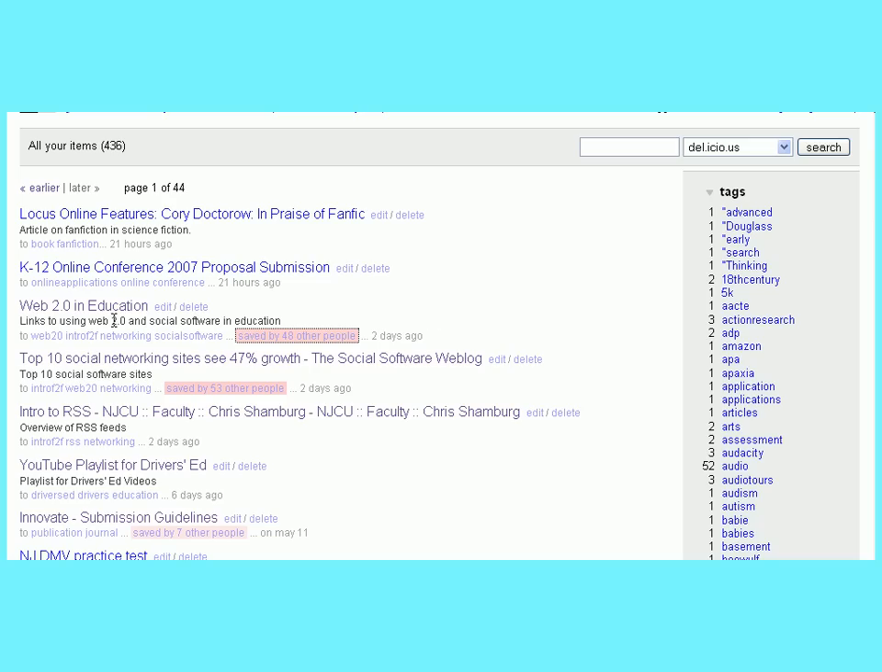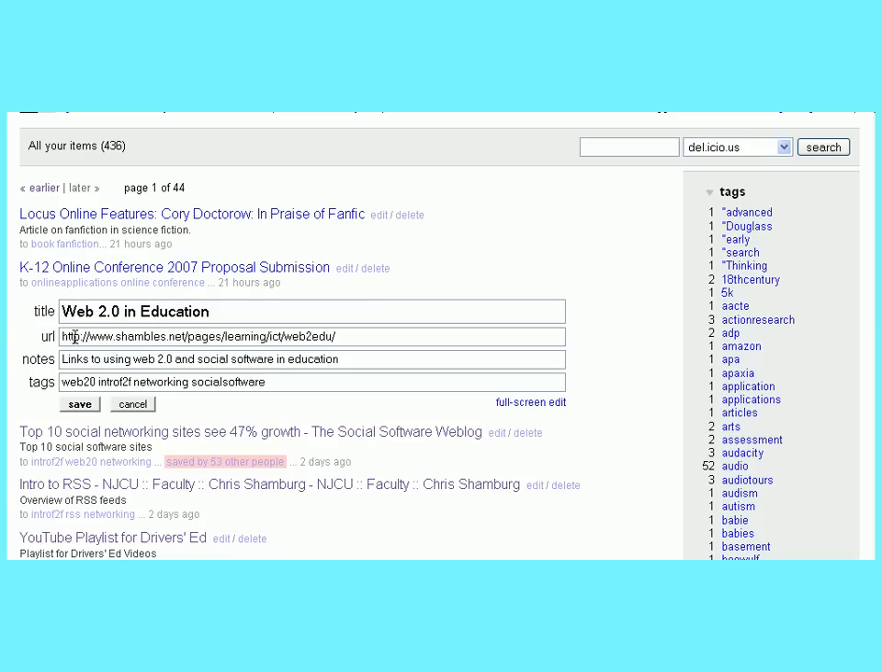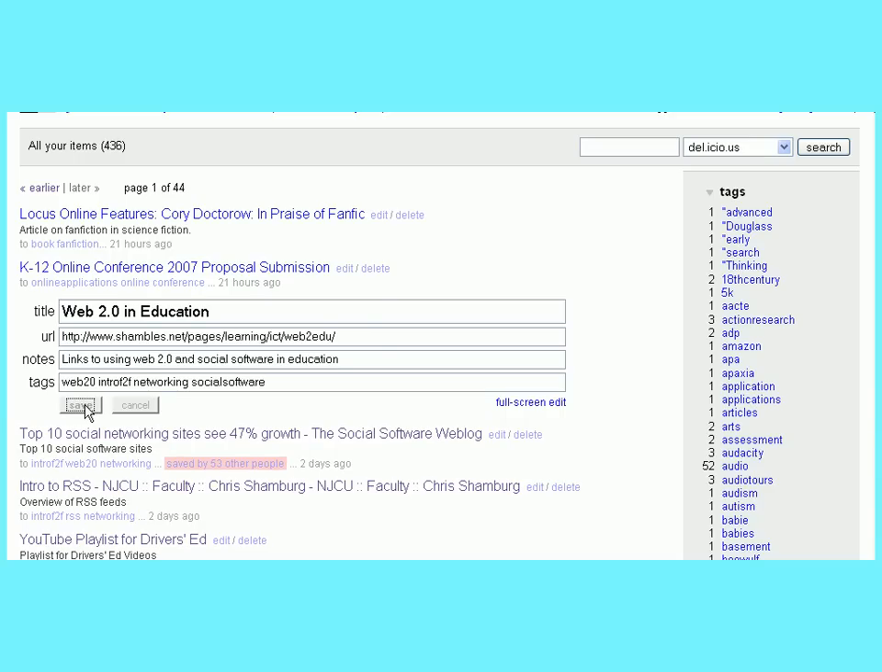And you'll see for each entry, there's the title, the URL, which happens automatically when I add it, notes that I add, and tags. For example, this was a website, Web 2.0 in Education. I added the tags Web 2.0, Intro F2F for Intro Face-to-Face course, Networking and Social Software. And I put a little description here. Links to using Web 2.0 and social software in education.